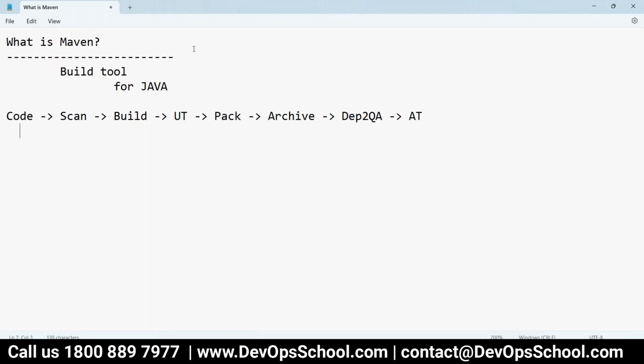So where does Maven stand? Maven can be used for these places. Maven can be used for building Java projects. Maven can be used for unit testing. Maven can be used for packaging also, right? So these are the places where we can use Maven. Okay, so it's a build tool for Java.